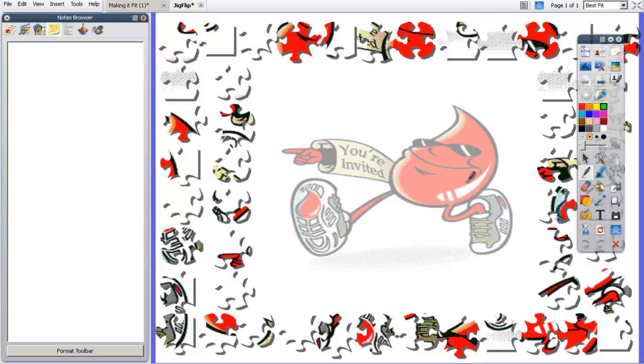So it's a little fun thing to do. You can make a puzzle out of any picture you want. You just drag it onto that box and hit make.